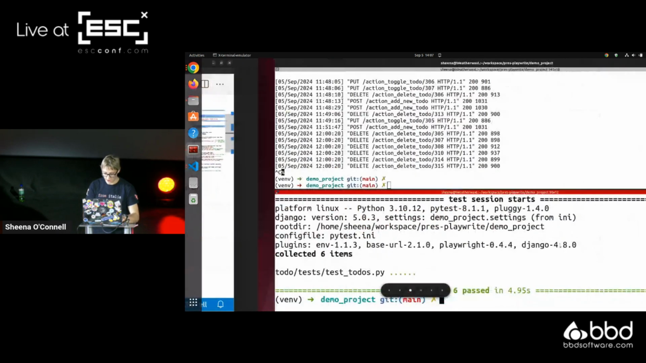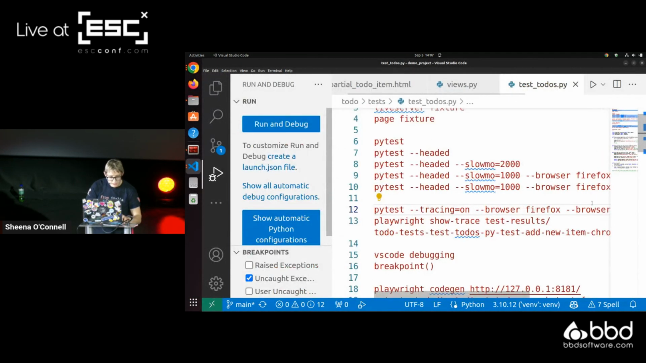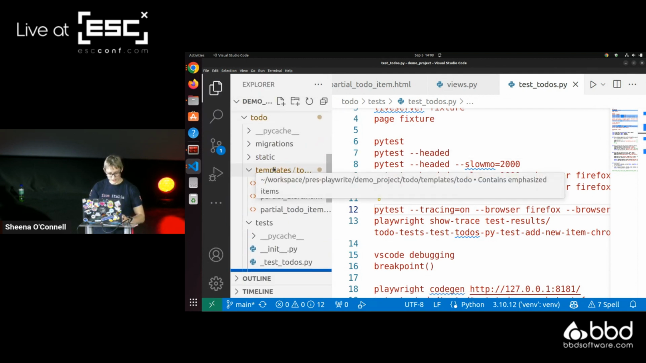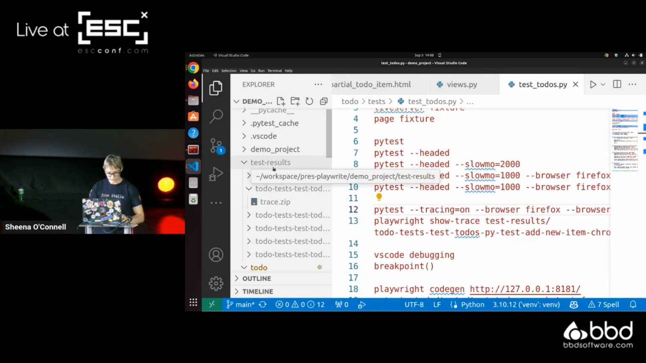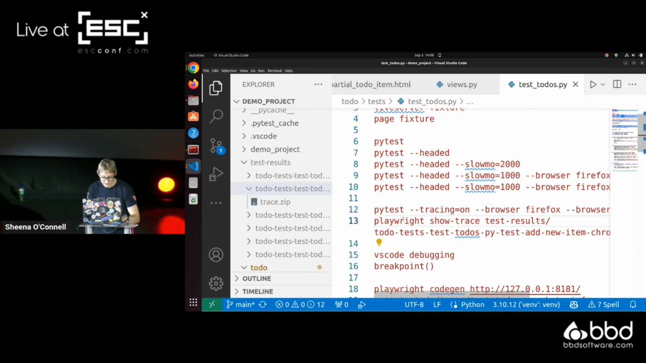when I use tracing on, then if I press Control B, I go to the files. When I turn tracing on, it creates these trace files. So there's this directory called test results that it creates. And within there, we've got a whole lot of different directories. Each of those has a zip file in, which is a horrible, horrible zip file that you don't want to interact with directly. But in order to interact with it, you can use the show trace command.